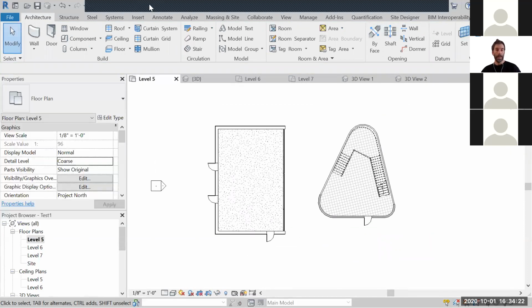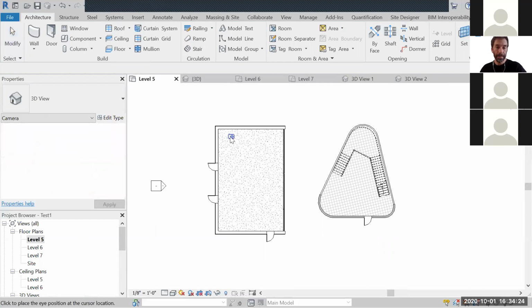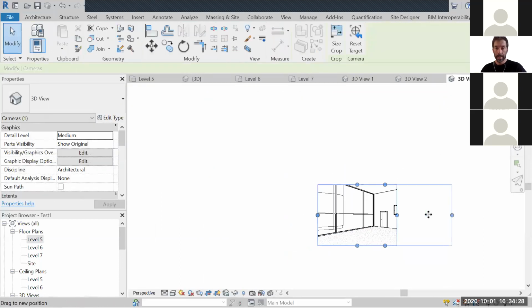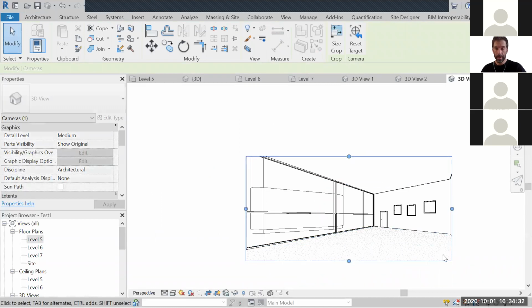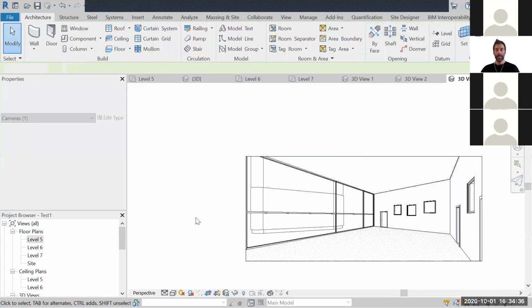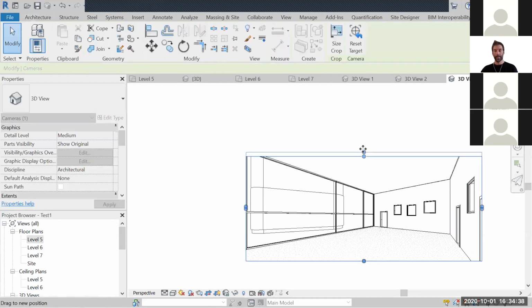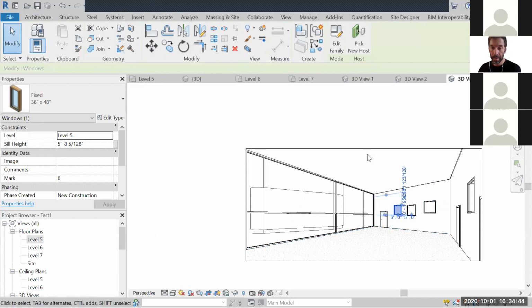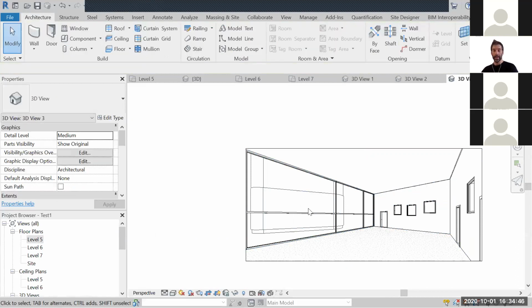I could create cameras here to look into the space. Curtain walls that I did before, windows, doors, etc. I can edit some things from the camera. Sometimes it's actually useful. I can move the grids or the mullions or whatever.